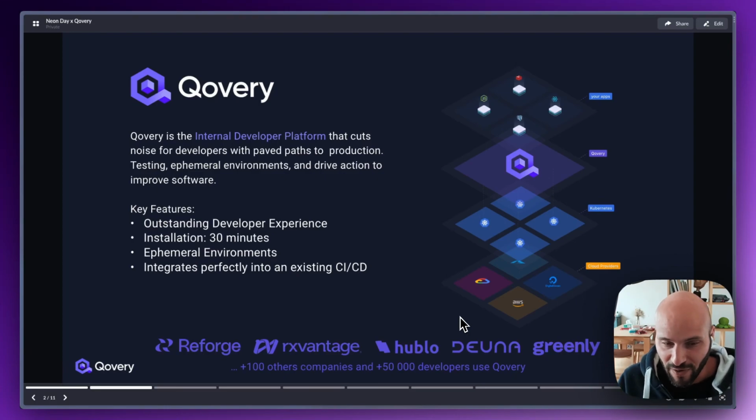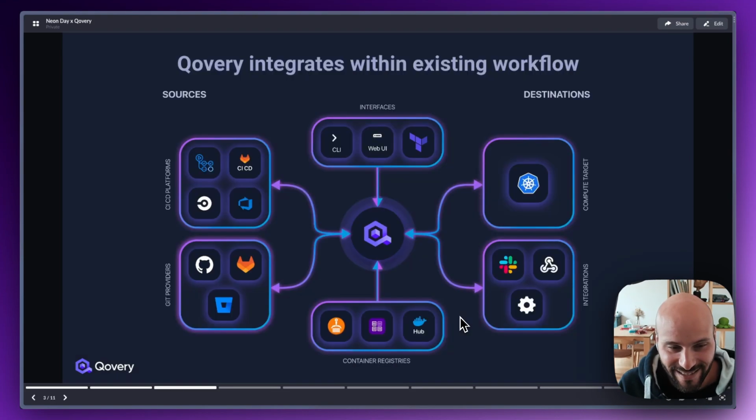Qovery fits perfectly well into your existing technical environments, meaning Git and so on. It's a product that is used by more than 100 companies around the world. We have more than 50,000 developers, and you will see why that is the case after this.